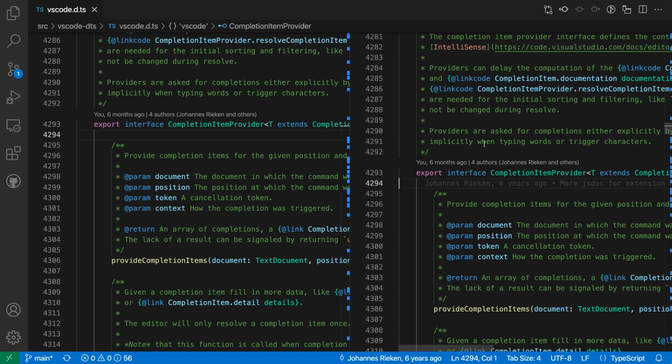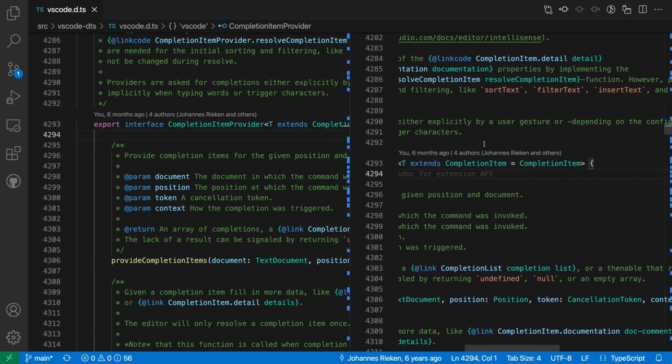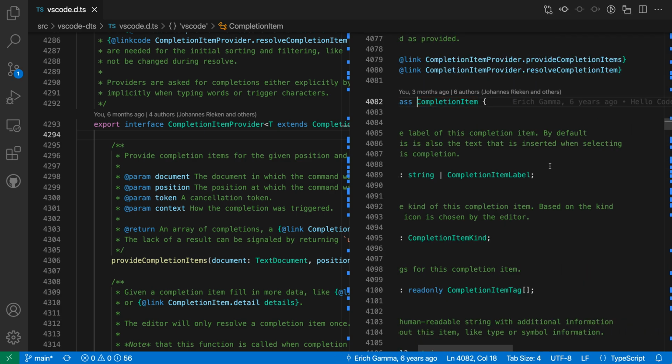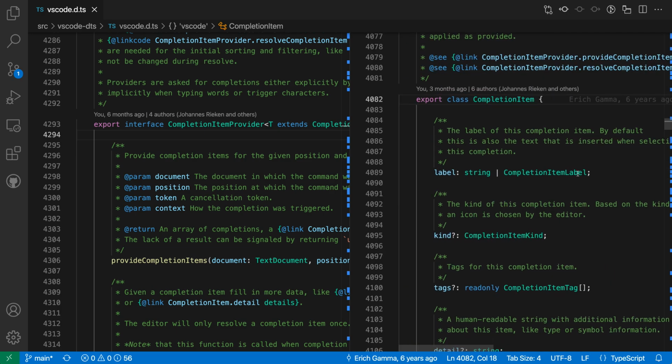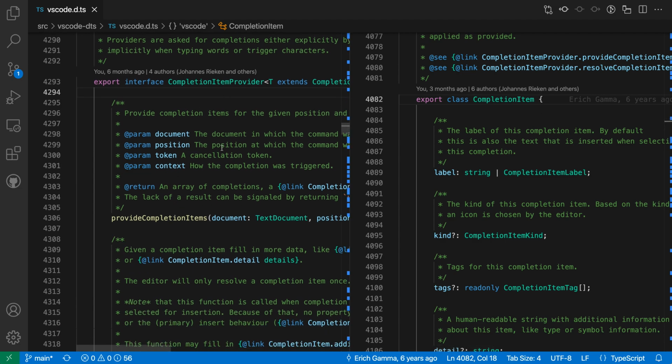Now I can again scroll through these independently, and one use case of having the split editors here is that you can go and reference different parts of the file. So let's say I was working on completion item provider. I want to go and see what a completion item actually is. I can just navigate to that by using Command-click or Control-click. And now I can reference completion item while working on completion item provider over here. So I can have two views of the same file open within a single editor tab.